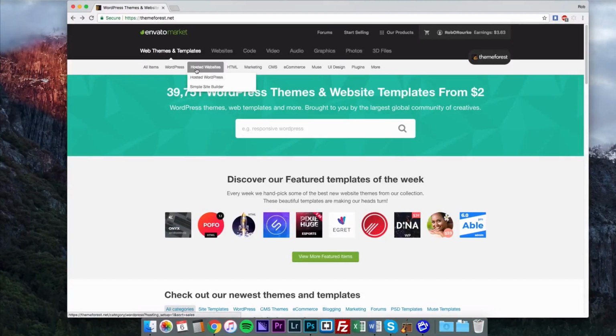All right, so I'm here in ThemeForest. This is where I'm going to download my theme from. I don't have any affiliation with ThemeForest. It's just a really good site to find HTML themes.